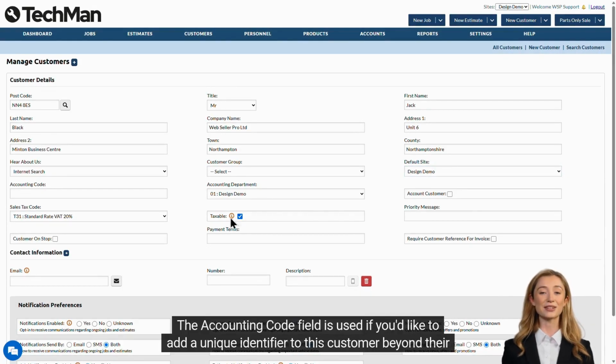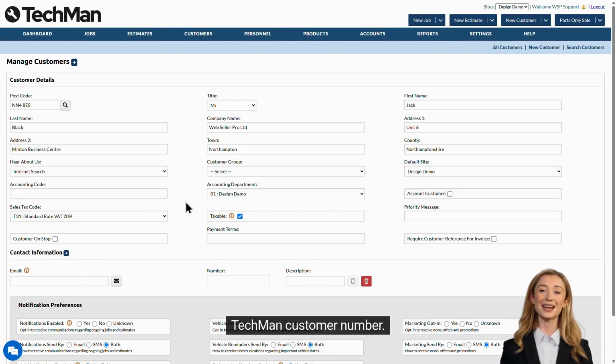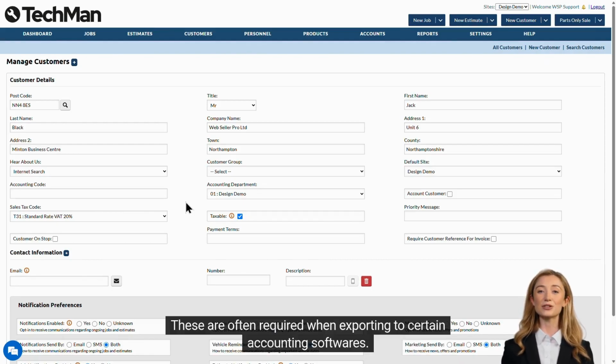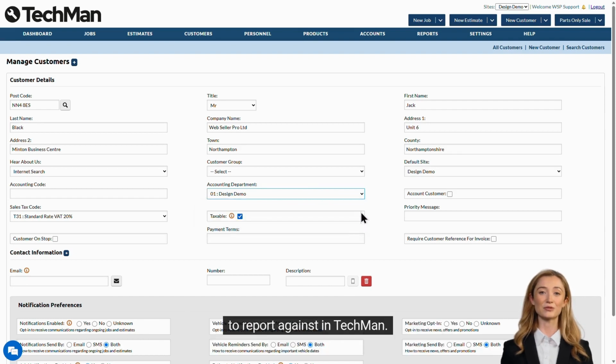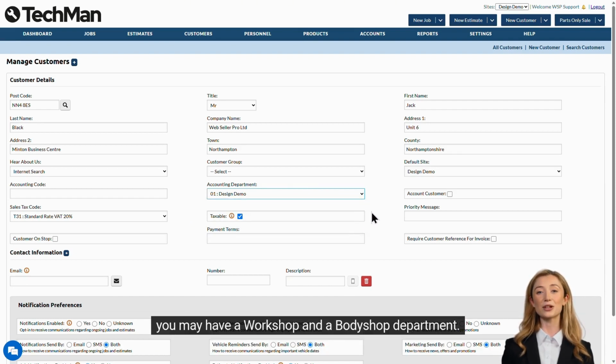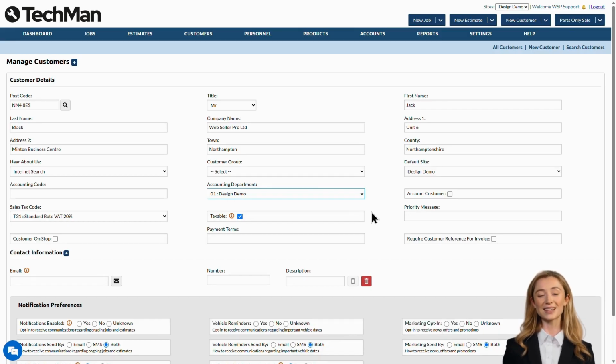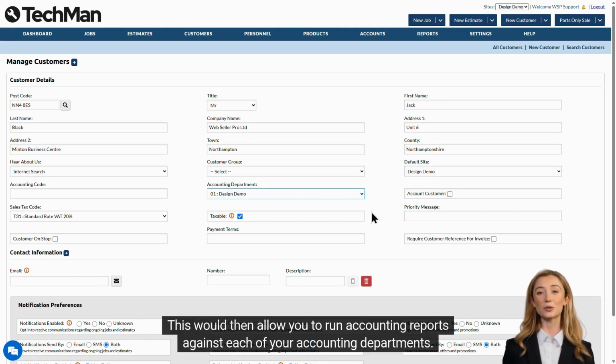The accounting code field is used if you'd like to add a unique identifier to this customer beyond their TechMan customer number. These are often required when exporting to certain accounting softwares. The Accounting Department drop-down field allows you to select from multiple departments you might want to report against in TechMan. For example, you may have a workshop and a body shop department. This would then allow you to run accounting reports against each of your accounting departments.